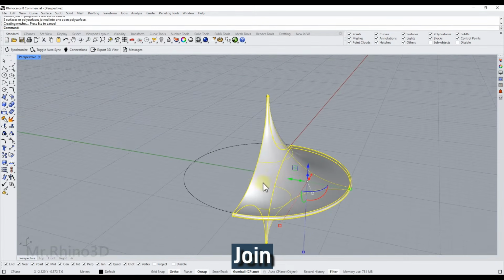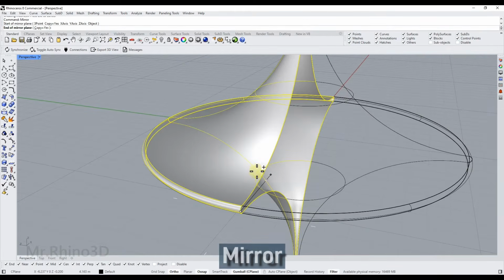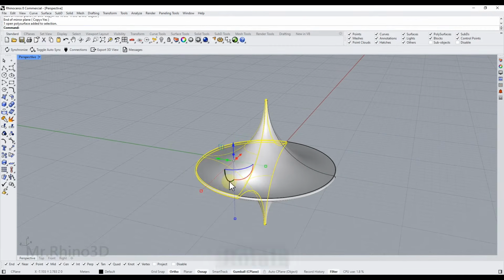Join all parts of the shape and then mirror it. After that, rotate the half part by 90 degrees.